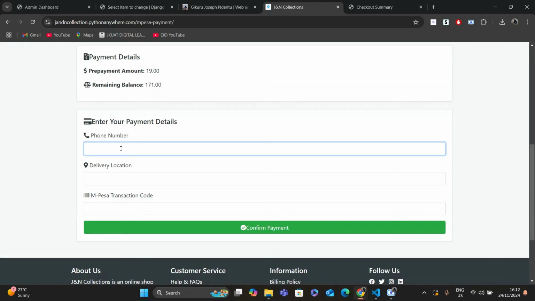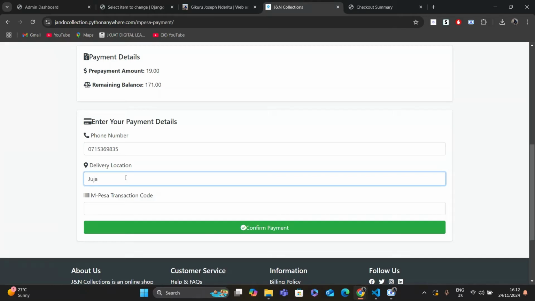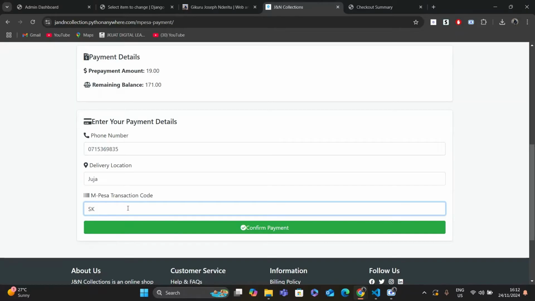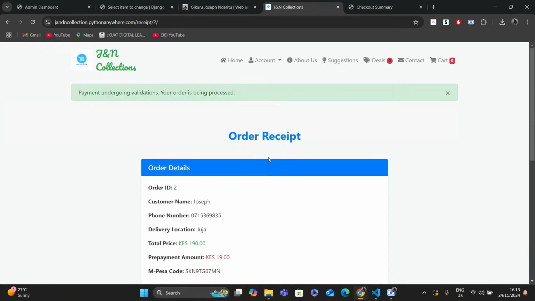I will add my phone number. Let me add just the phone number that is in the website. The location here I will put, for me I'm in Juja. The transaction code. So I will put the transaction code here. That is the transaction code of our payment. Once I hit on the confirm button, I will get an order receipt.